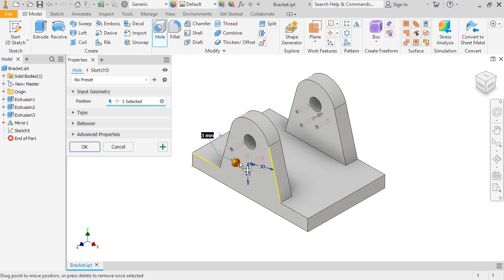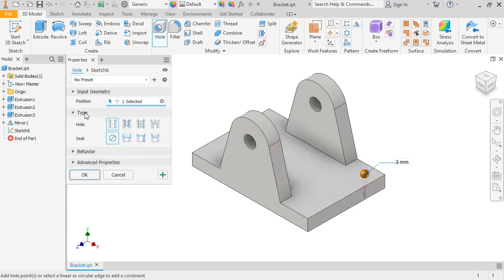For this example, I want to add one hole to the top rectangular face here, so I'll clear the selection in the Position selection box and place a new hole on the face near this right corner. I'll leave the position floating for now and move on to cover the type options. The type is determined by the hole and the seat.